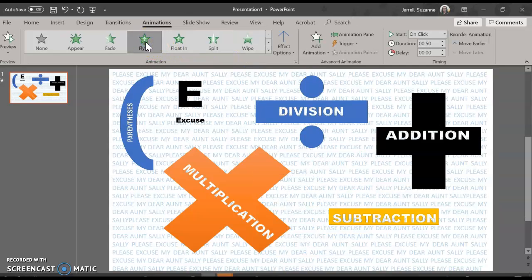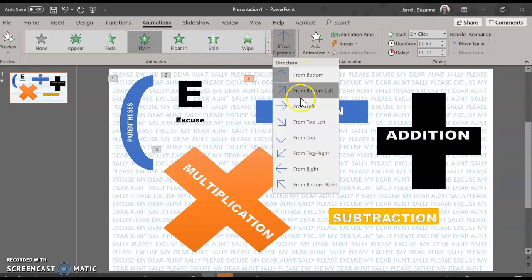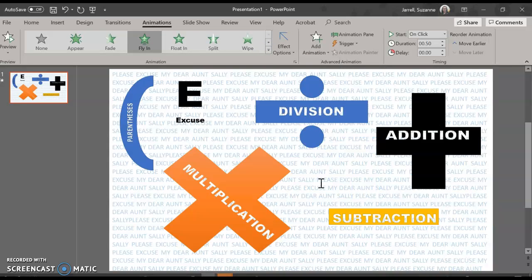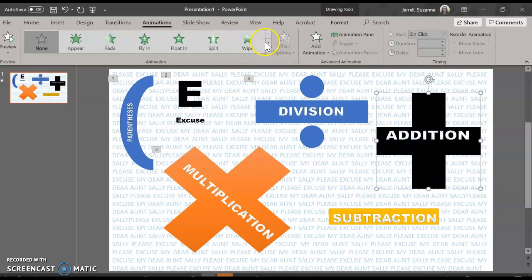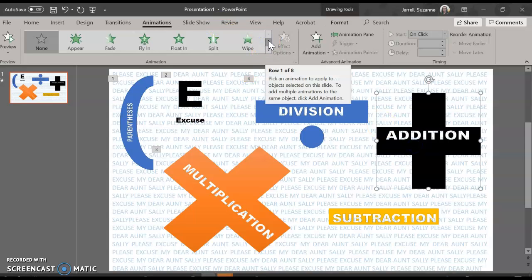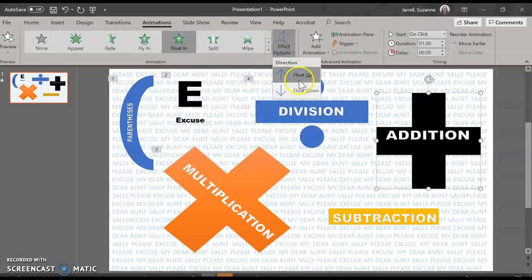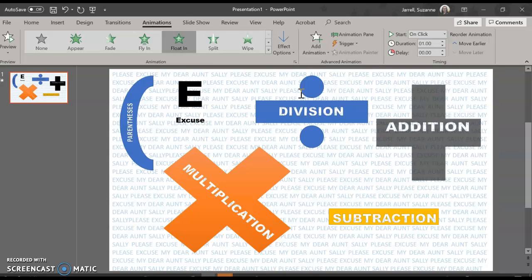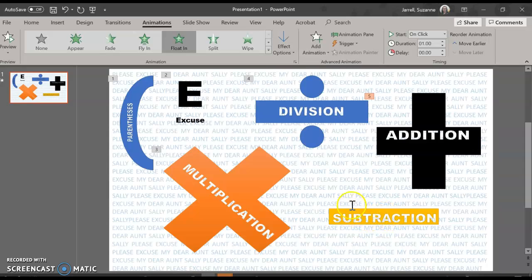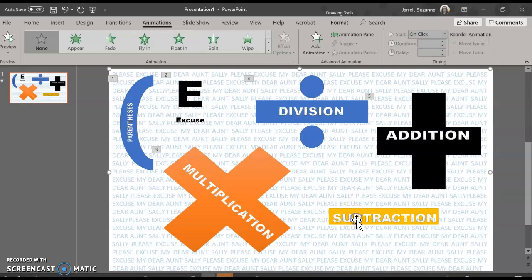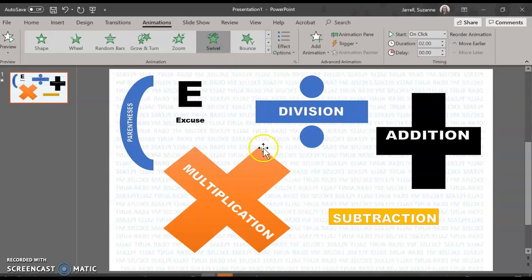I'm going to do fly in again, but instead of it coming from the bottom, I'm going to have it come from the bottom right. How's that? All right. Let's see, we'll do float in, and we'll have it come from the top. And then we'll do subtraction as a swivel.